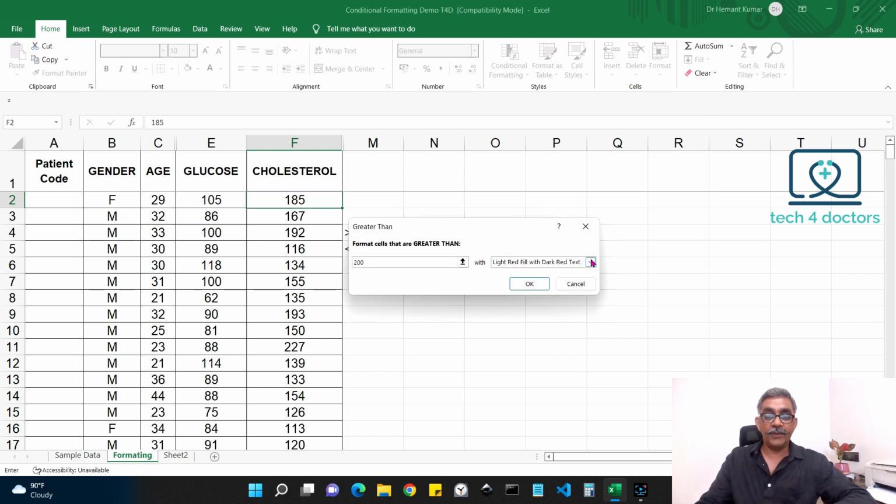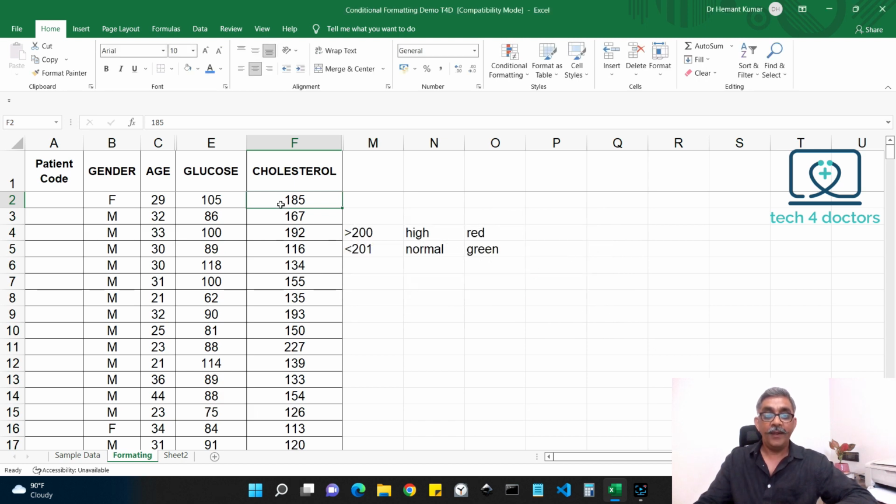200. Now there's a drop down and you can pretty much format what kind of format you want for the cell rule that you are just putting in. Let's go with light red fill because we want to highlight that there is a high risk of this. Click OK. And repeat the same process for the other end of the range.